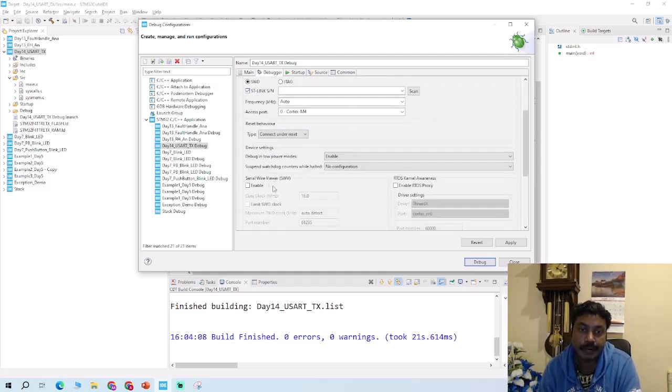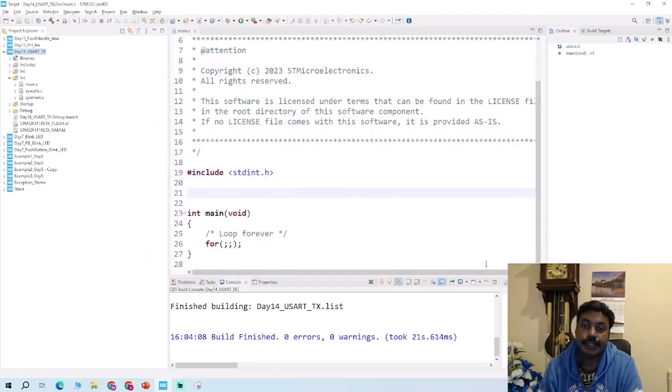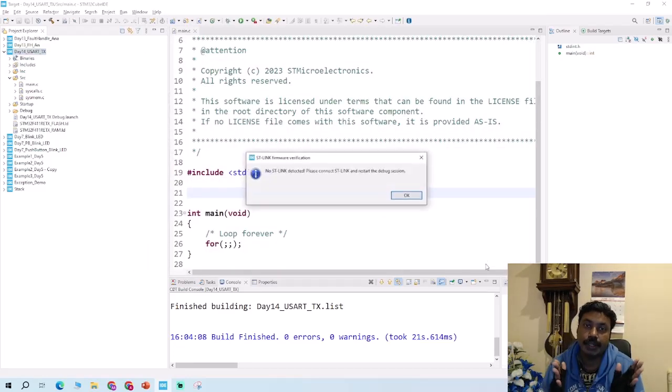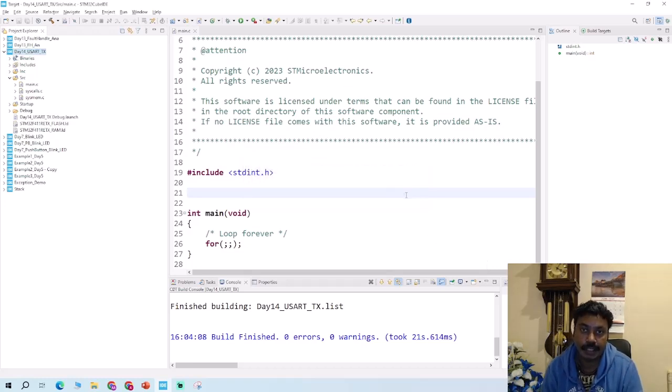On the serial wire viewer, where you want to see the output, click on enable, then hit apply and then click debug. It will ask for permission to change your perspective from the C/C++ perspective to the debug perspective. So these are the two steps we have to do.